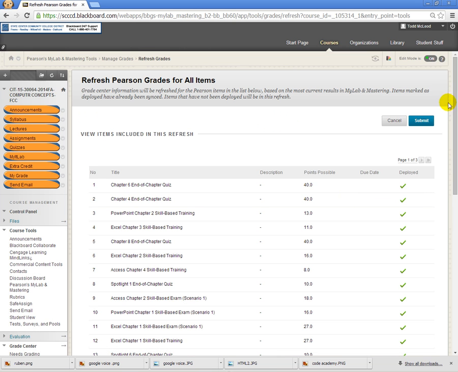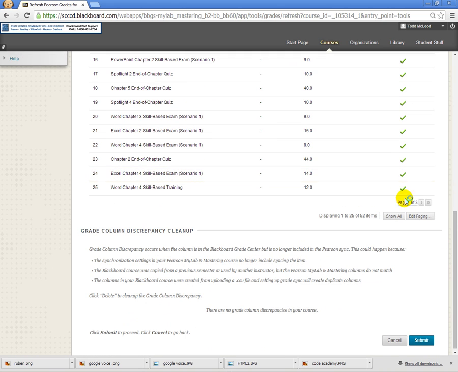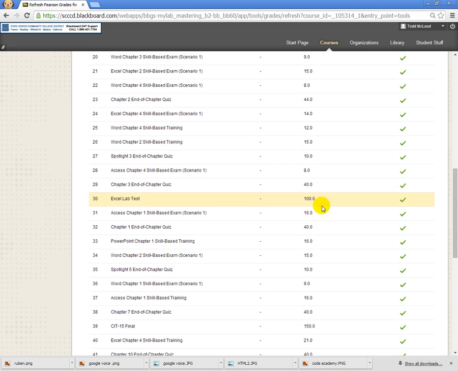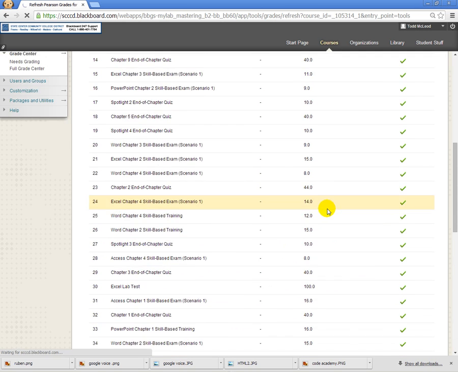And then this is some voodoo logic, but I say show all, because I'm a little bit superstitious that if I have page 1 of 3, it's only going to do it for page 1. So I say show all, that's voodoo logic, and then I say submit, right? And now it's going to go and fetch all the grades.